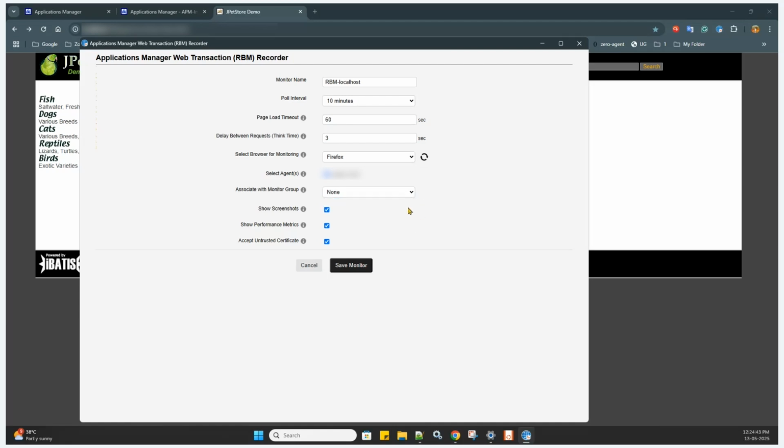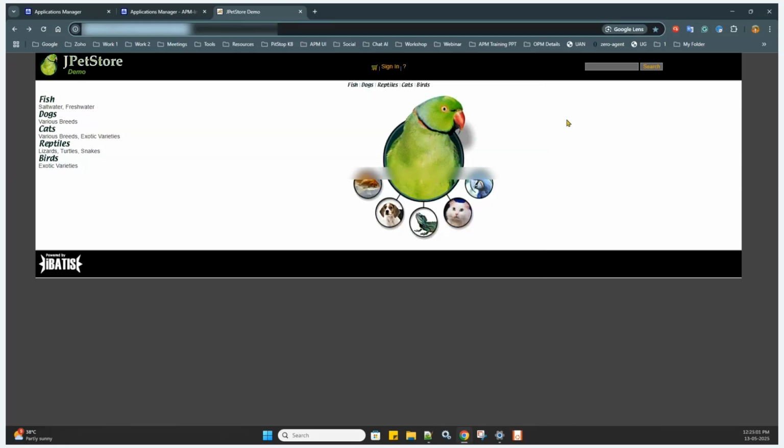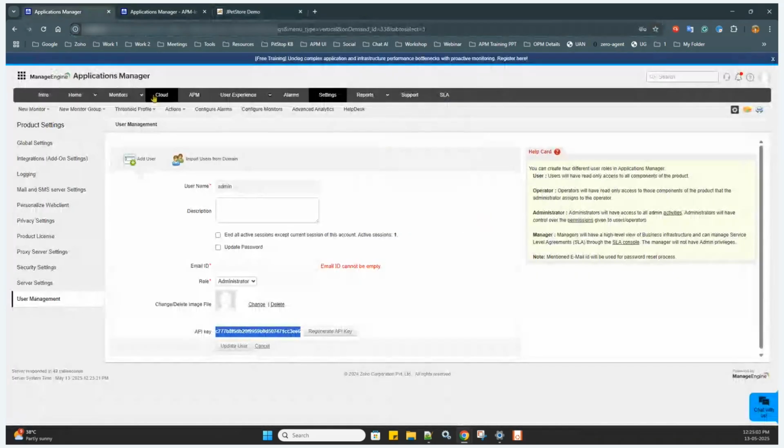So if you want to associate with any other groups, we can associate it. And if you just want to have the screenshot, it shows the performance metrics. And this is the one agent that is currently added in Applications Manager. If we have deployed multiple agents in multiple geographies, we can select that agent as well. Once we save the monitor, the polling and monitoring will start.